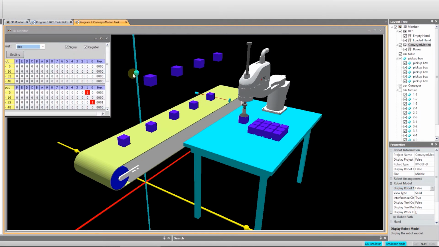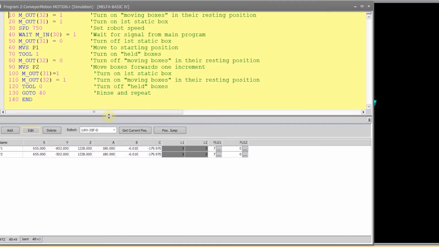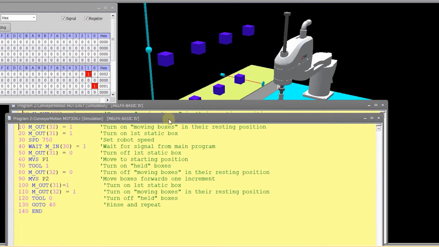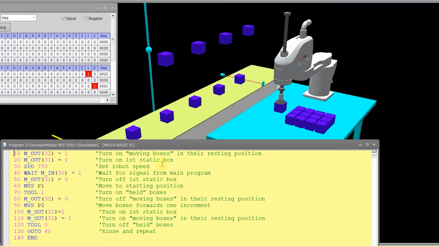My first program is for the conveyor motion. And if we open that up, it is a fairly simple program. It turns on outputs 31 and 32, which are turning on the moving boxes, as I've labeled here, and the first static box. So the first static box, 31, is the one up here at the photo eye where it's being picked up actually.